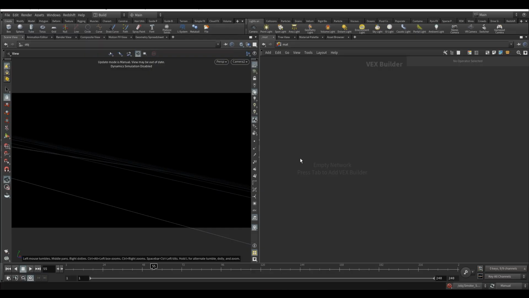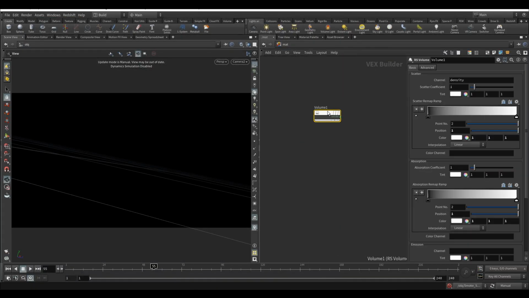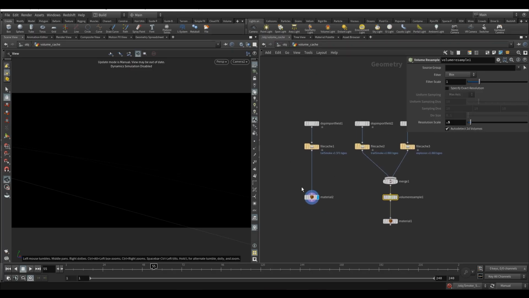Just come into my matte context, drop an RS volume. Okay, and I'll copy that. So let's call one tail smoke. Tail smoke, and the other one explosion. Simple as that. Obviously we'll come back and configure these later. Just going to work on the lighting for now.